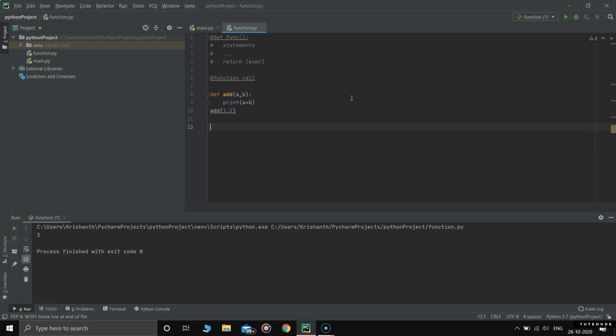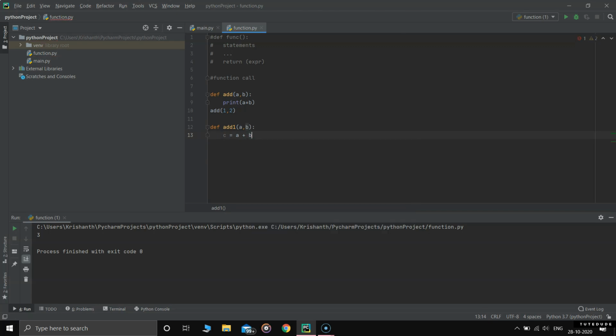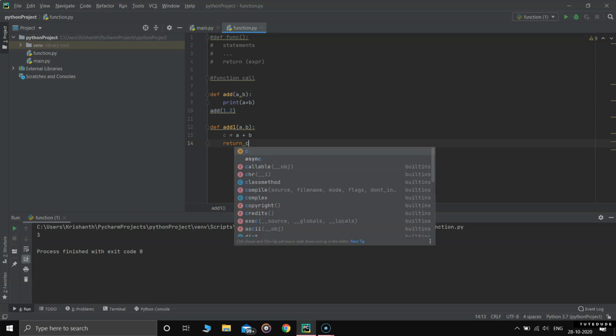Now I'm going to compare it with another example that I'm going to use with this syntax. So def, let me take the function name as add1 with the two arguments a and b followed by a colon, and now I'm going to type a statement, c equal to a plus b. So I'm going to type only a single statement. Now moving on to the return part, let me type return followed by the expression, which over here is c.